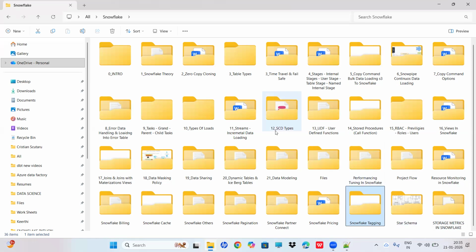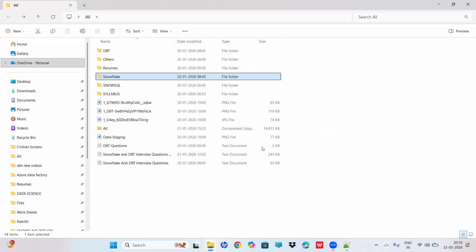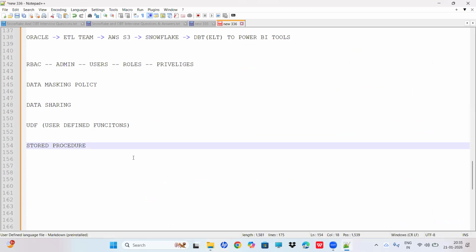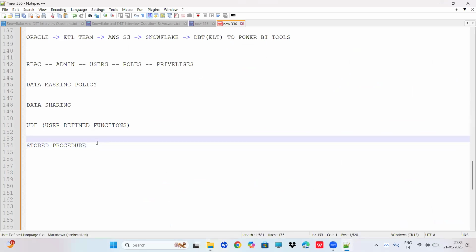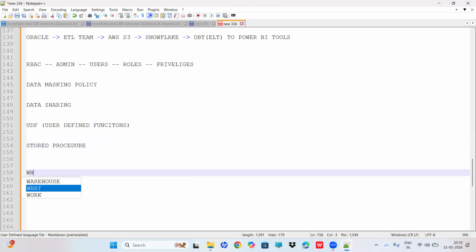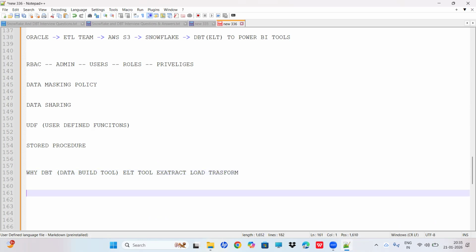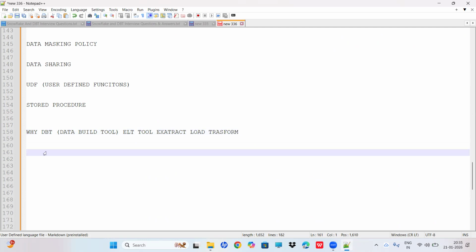Okay, so this is the complete Snowflake syllabus. Then we go with just DBT. After loading data into Snowflake, we need to connect DBT, right? I will give a simple example. Why DBT? Many people say we can do the transformation within Snowflake. So why DBT? It is ELT, extract, load, transform, however you want. Even so, we can do the transformation in Snowflake.